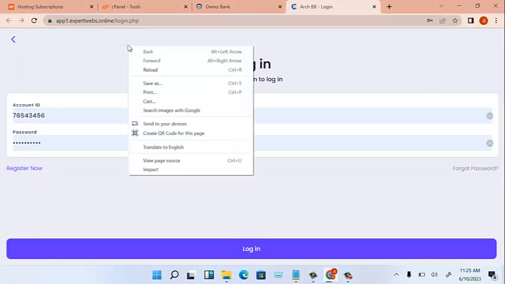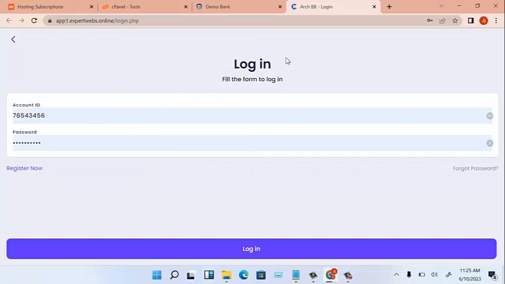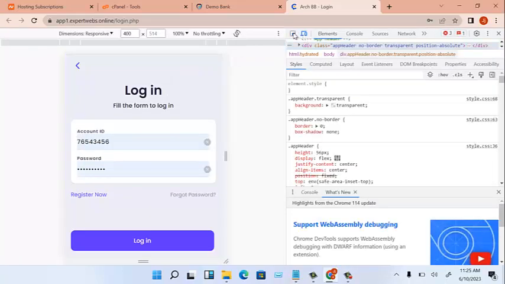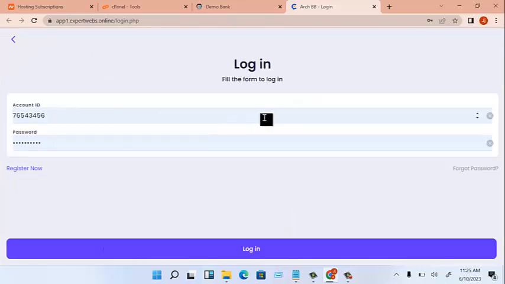Now we'll put it on the mobile view. This is what we get for our mobile view. As you can see, this is how it looks on your phone. You can see it's looking very well.